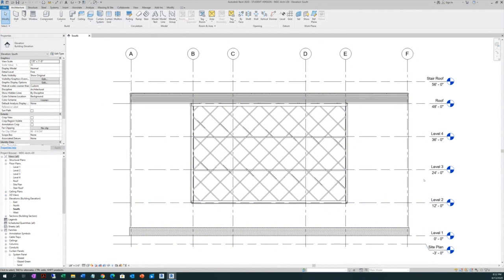And now it says this model is linked into one or more open documents. No, save it. I have to close the structural first, no? Claro. Okay.